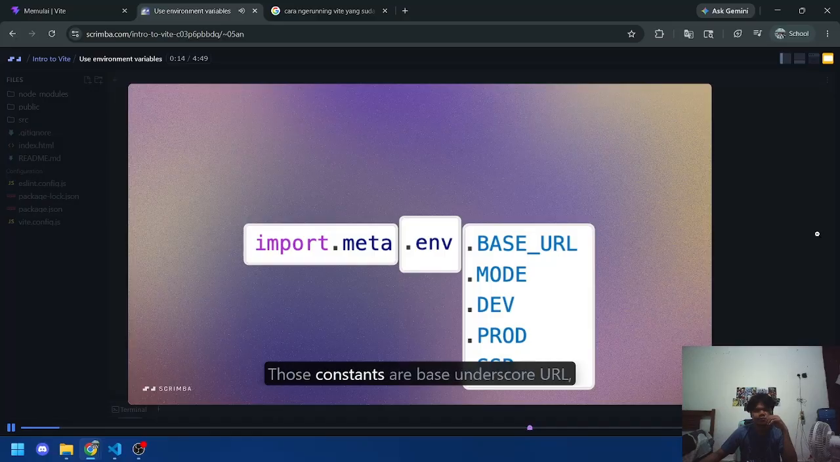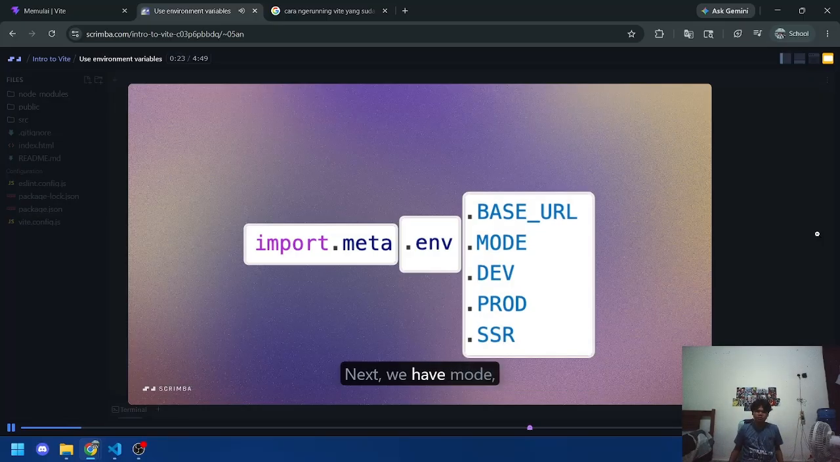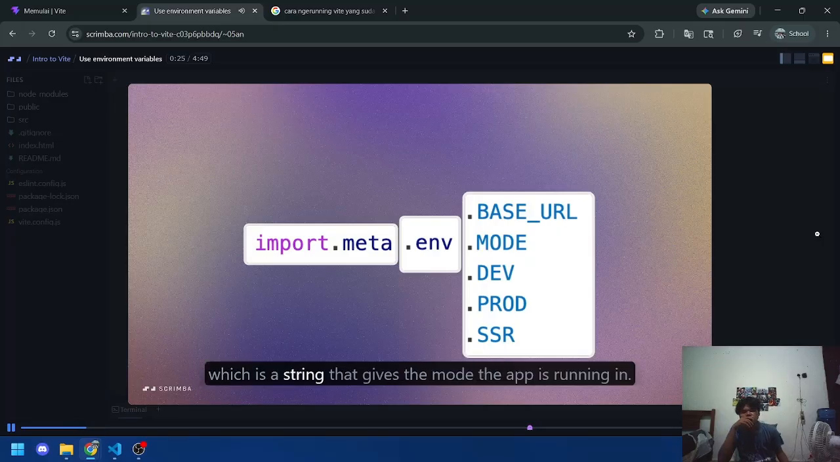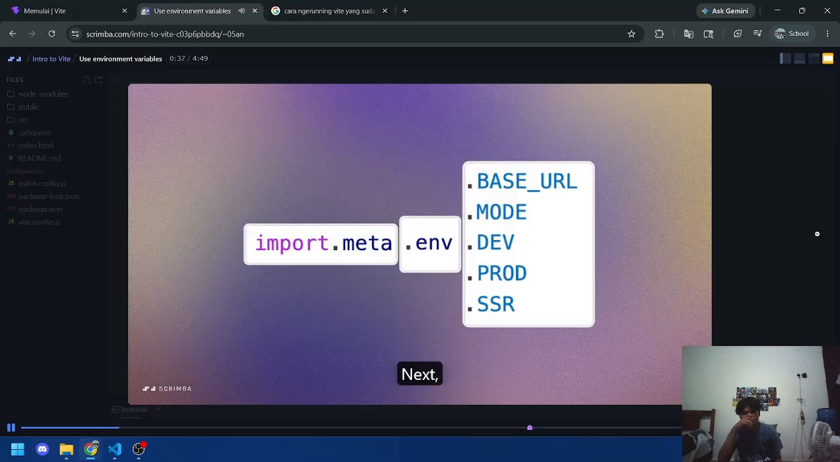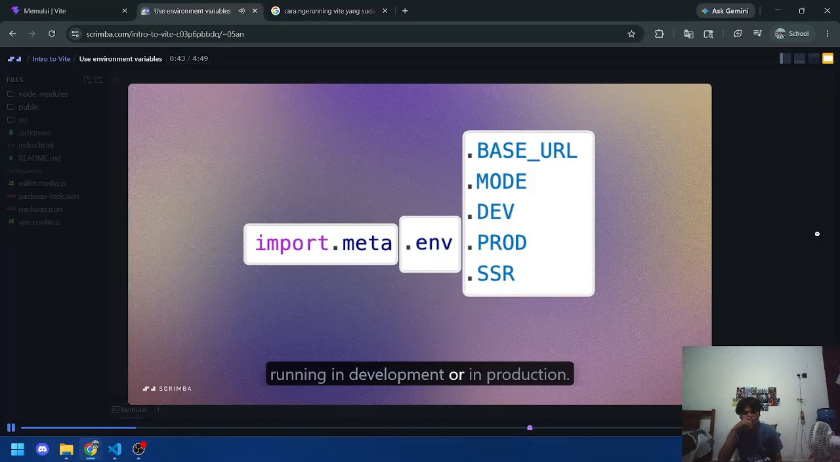use. Those constants are BASE_URL, which is a string that gives the base URL the app is being served from. Next, we have MODE, which is a string that gives the mode the app is running in. This could be development or production or another mode. You can click on the list of constants that will take you to the docs to learn more. Next, we have DEV and PROD, and those are booleans which tell whether the app is running in development or in production.